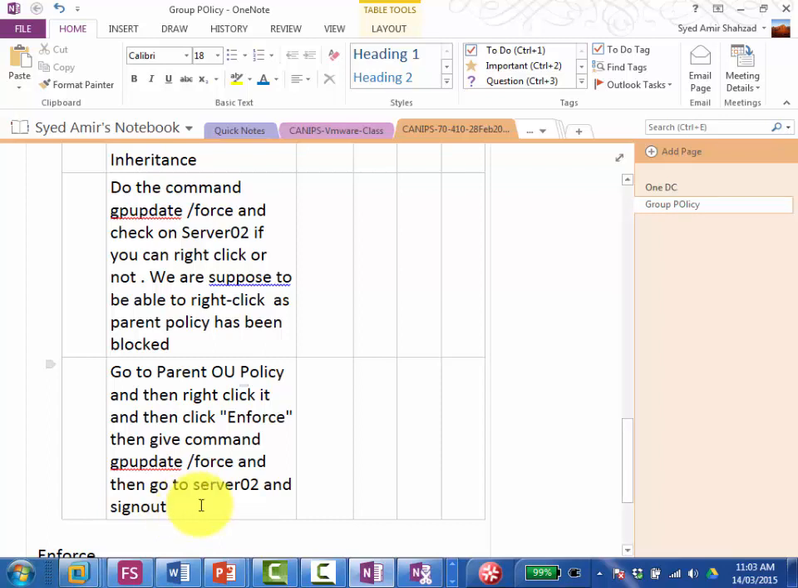Anyway, sign out and sign in. Because we really want to see it now, signing out and signing in is the most effective way to check a policy in our test lab. But you can test with gpupdate /force if you feel lazy to sign out and sign in. Anyway, sign in, and what's the expected result?